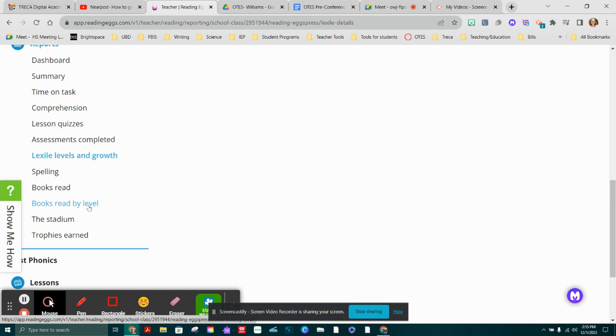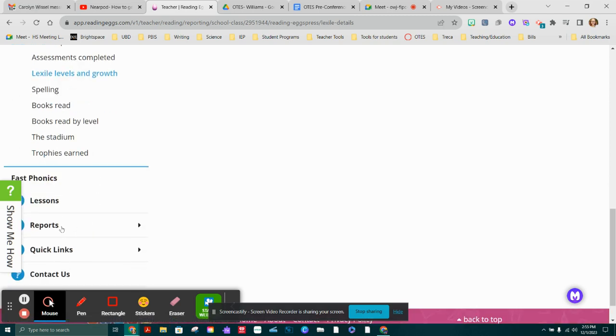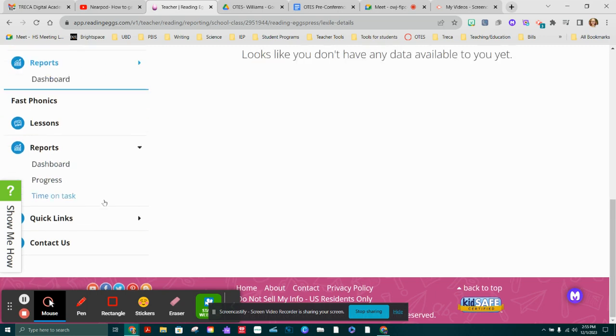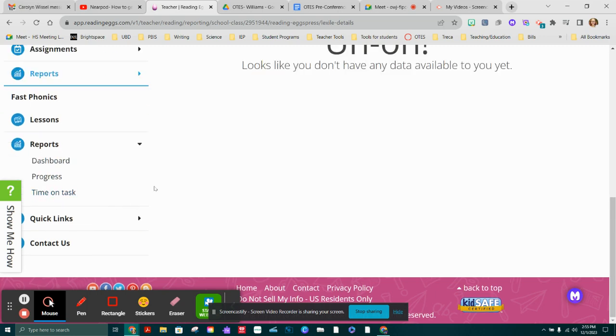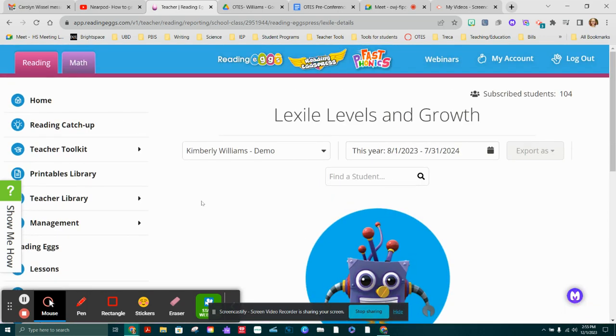And you can also see what books they've read by their level. So ones that are at their reading level, have they read them? Or are they always picking books that are lower than their reading level, above their reading level? It'll give you an idea. So you can do that. And you can do that for all of these, even like fast phonics. If they're working on phonics, it'll show you all the same things. So that's another way you can pull all that data that you need.